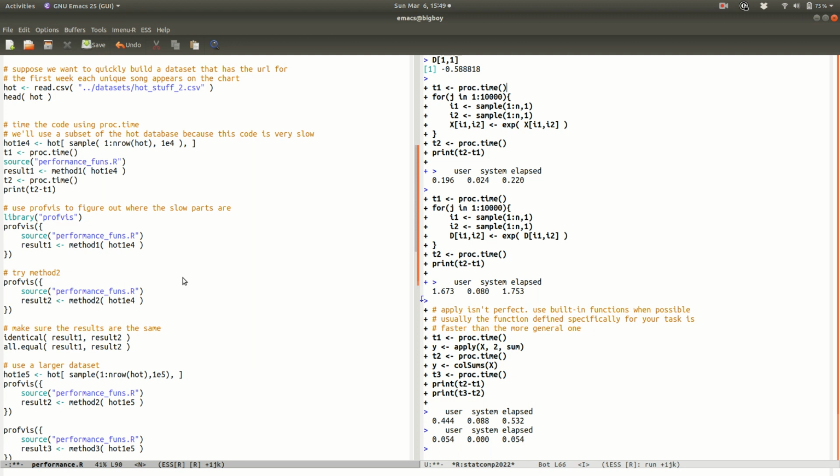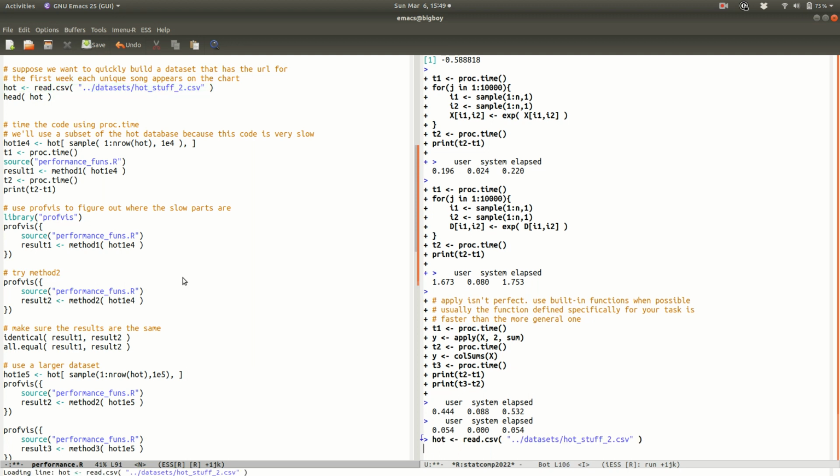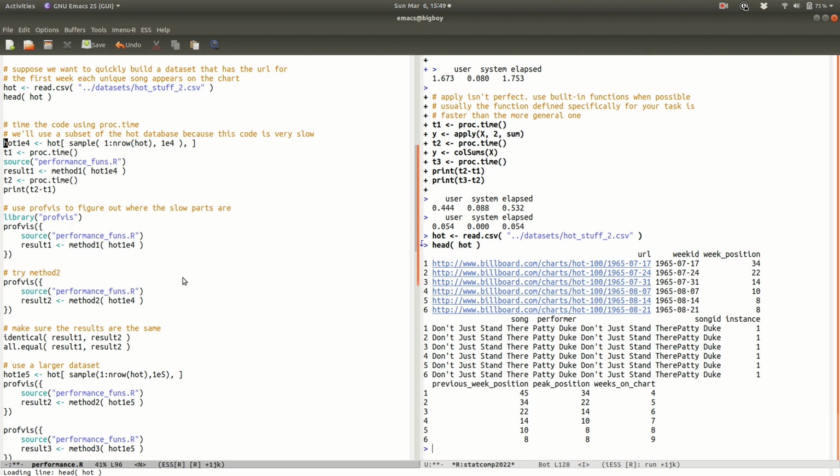Okay, so I'm going to read in a data set. This is the data set from the Billboard Hot 100 charts. These go back to, I think the oldest records are like 1958. I downloaded this from a website called data.world, where you can get a whole bunch of other interesting data sets as well. So the task we're going to do here is we want to quickly build a data set that has the URL for the first week that each unique song appears on the list.